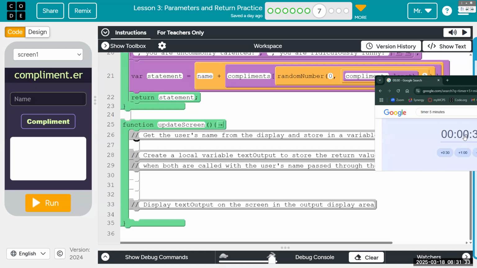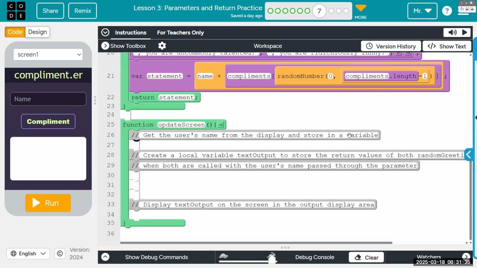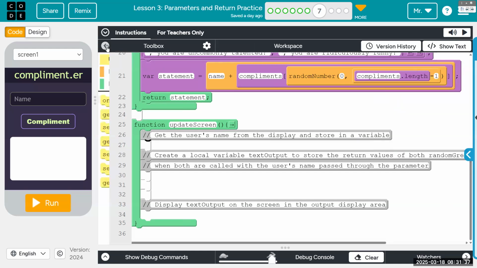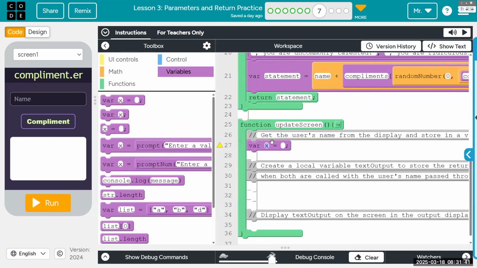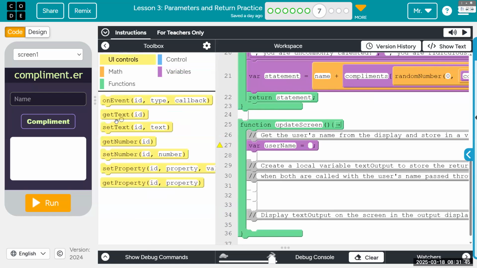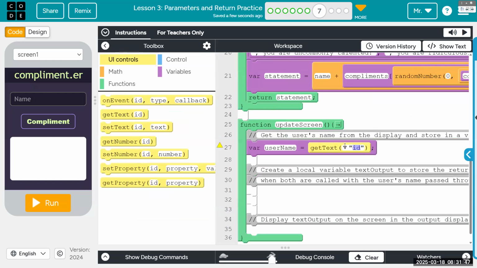This is like a 10 seconds or you're not sure. Commit to a guess, at least in your head. Okay, so we need to bring in the information. Let's just call it username because that's what it is. And we need to get the text. And where do we want to get the text from? The name input. Okay, and create a local variable for text output.